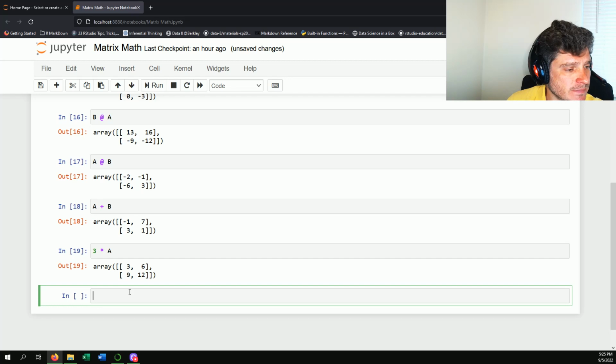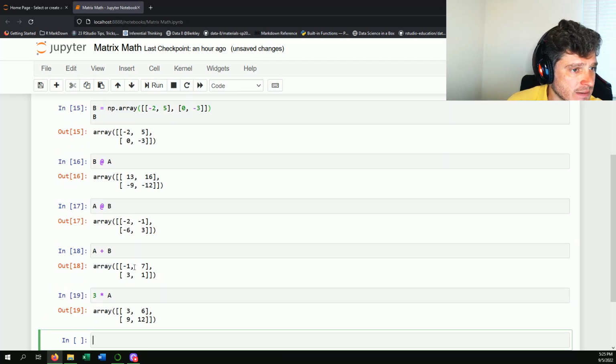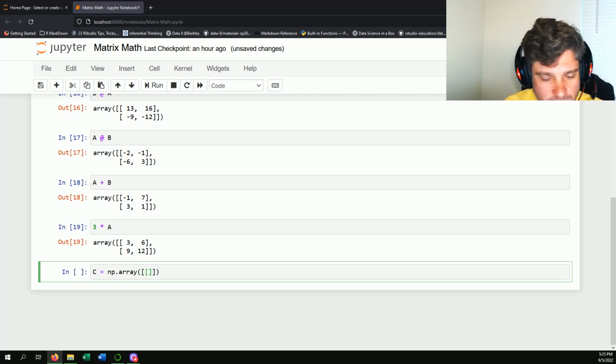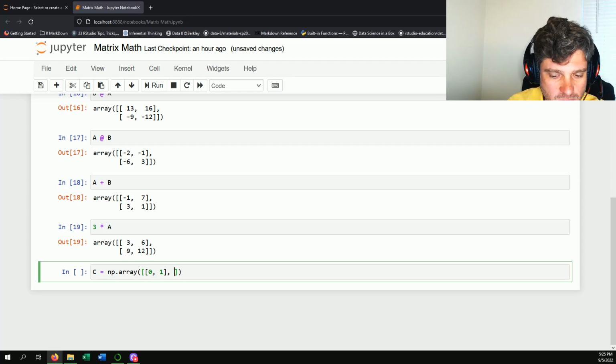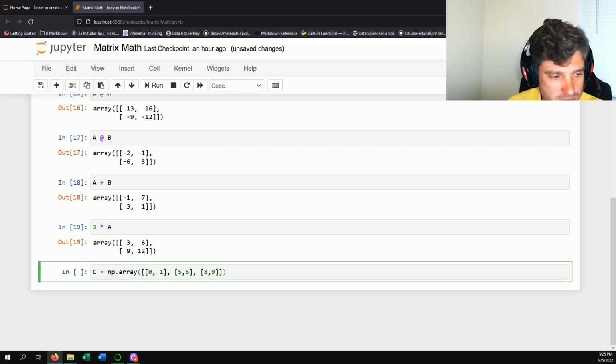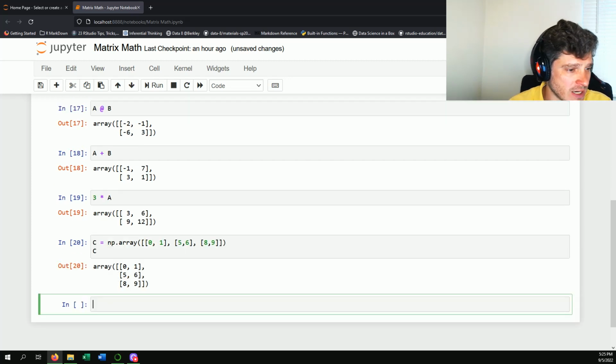Now let's see. I'm going to go back. Here, let's create a third matrix C. So np.array, parentheses, bracket, bracket. So let's do 0, 1 for my first one, comma. My second row will be about 5, 6, comma, and then my third row 8, 9. And so we'll just double check to make sure that came out all right. Good. So I have my array here. I have my 3 rows and 2 columns, so I have a 3 by 2 matrix.